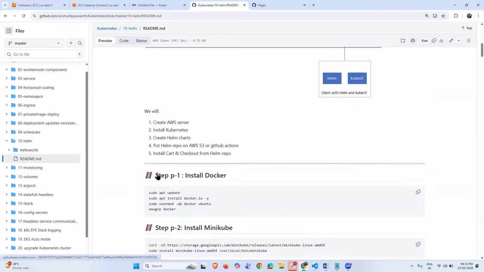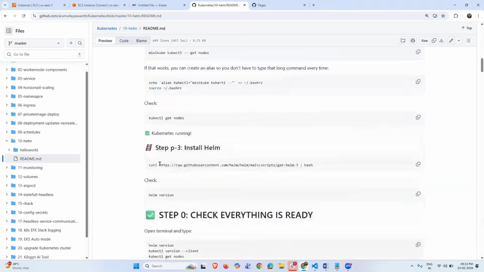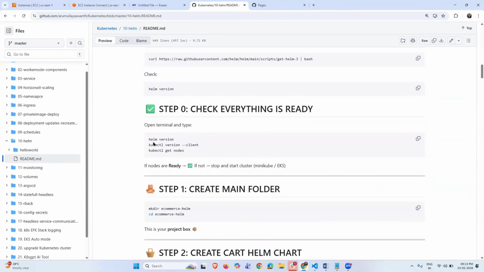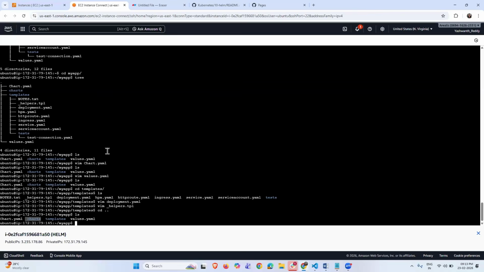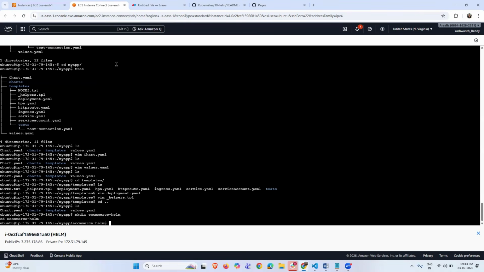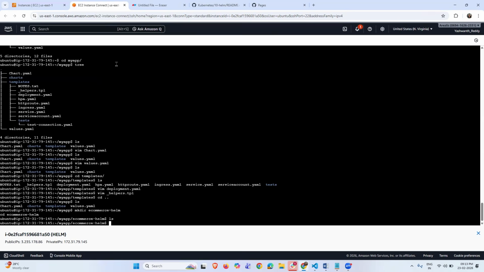First I will check it. The install of everything is done. Now I've made a directory, e-commerce helm. I'm going into that folder. Nothing is there now.